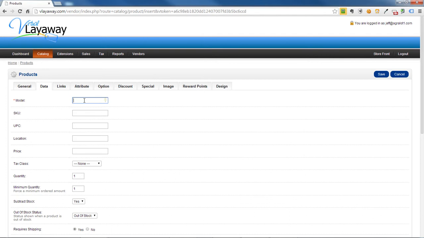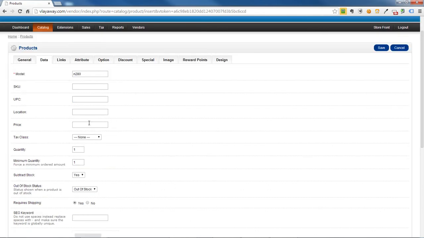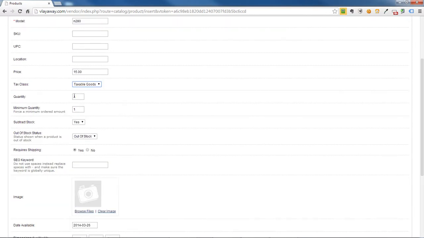If there's a model number, like say it says N280, you're going to put that in, and then you're going to come over here and put in the price. Let's say the price is $15, and of course it's going to be taxable. And you can also put in the minimum quantity that someone can order. If you just leave the 1 in there, it's going to be a minimum of 1.